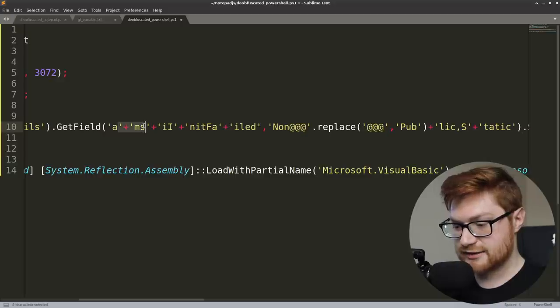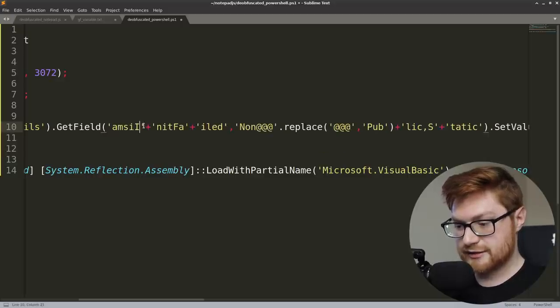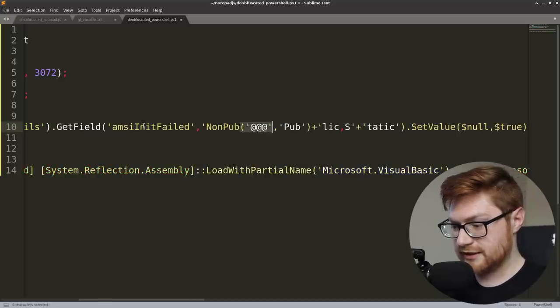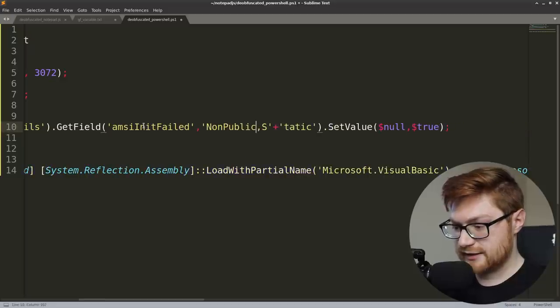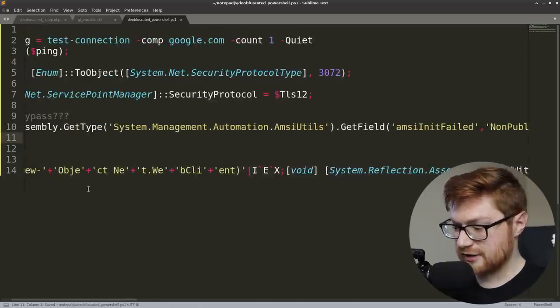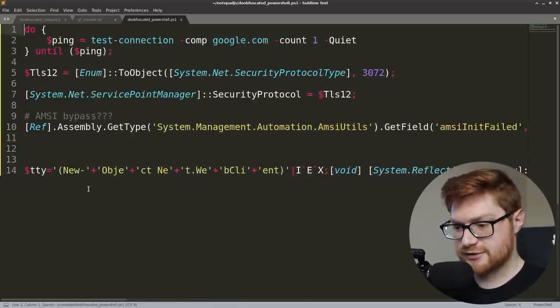Non-public static. So it's getting those fields. That is going to be replaced with pub, as we saw. And then it adds in static set value null to true. And then it goes to do some web client stuff. So I don't exactly think there's anything more to that.